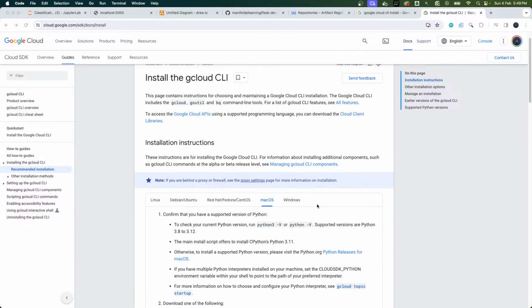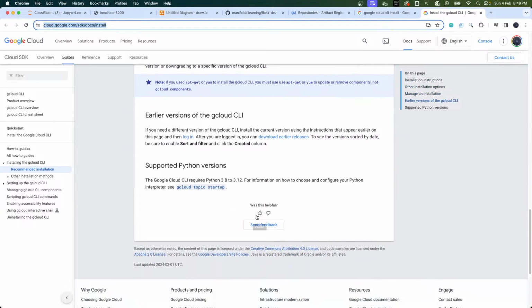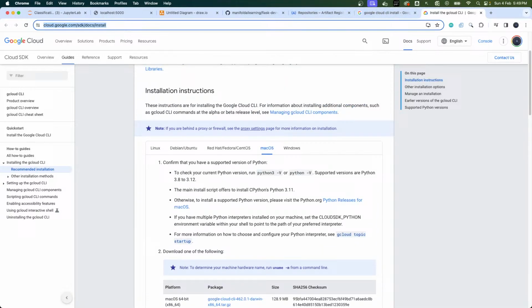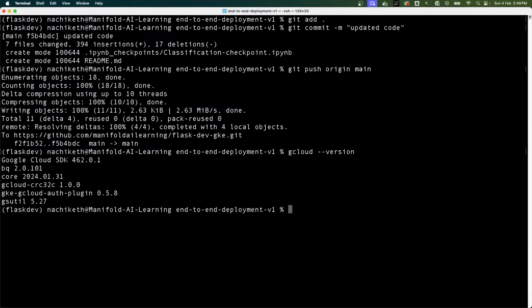Once you have done the installation, in my case, I have already done that. So once you have completed that installation step, you can go ahead and validate it by running the command of gcloud --version. This would validate whether Google Cloud has been installed or not. That's important, guys. This is one of the prerequisite steps which you need to do in your system to interact from your local system to the Google Cloud server.